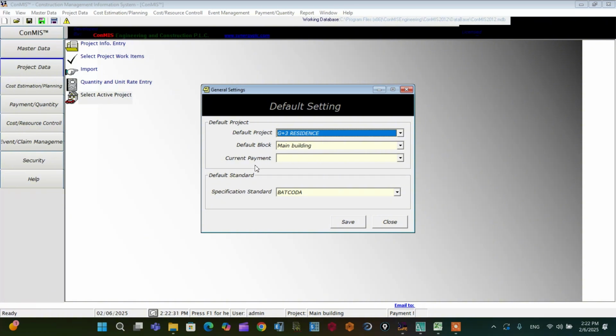From this, it's a main building. That's good. From here, the most important point is this, that is a specification or a standard. So for a bill of quantity preparation, it's better to use a BoQ standard. So from here, I'm going to select BoQ.